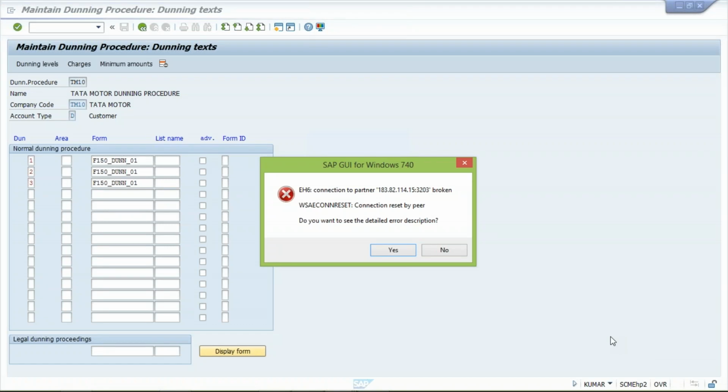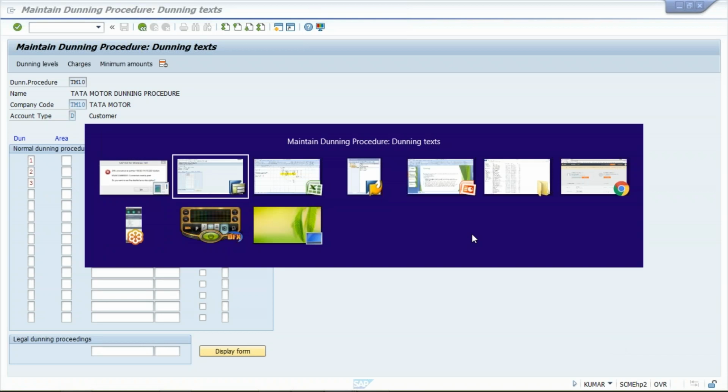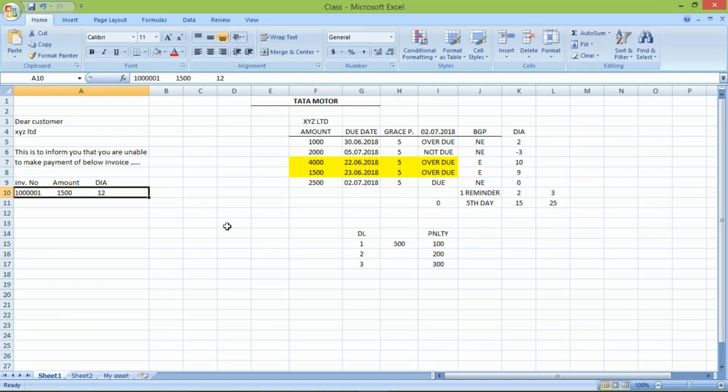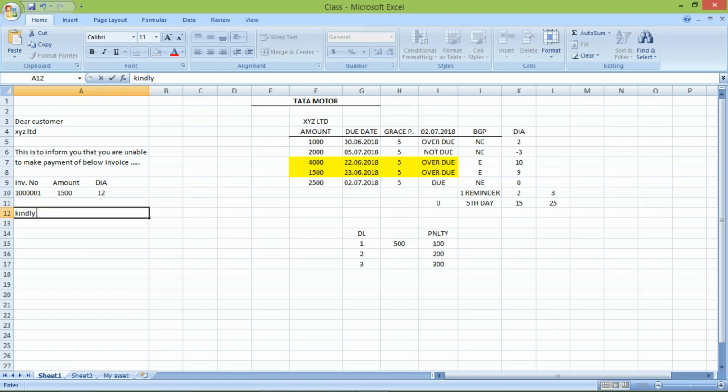Oh, I have to log in once again. So what will happen, your technical consultant for these things, let's suppose once again we are going to write something like "kindly make payment on time," and dot dot dot means continuation. Okay, it means to avoid certain legal actions or whatever.